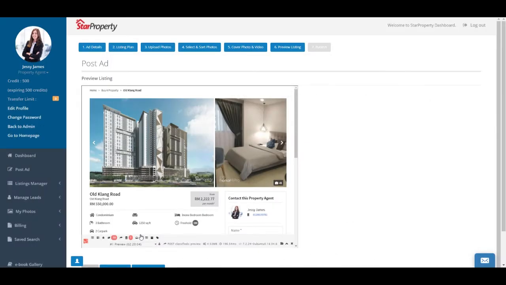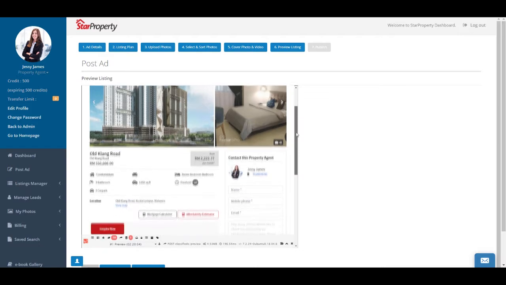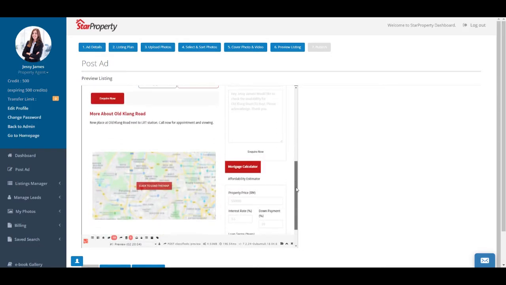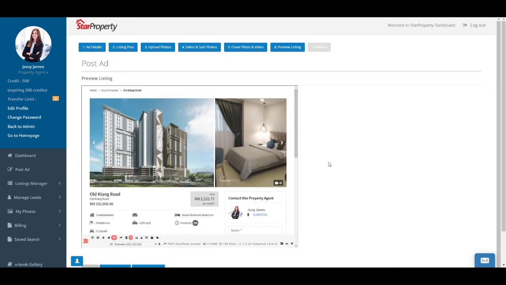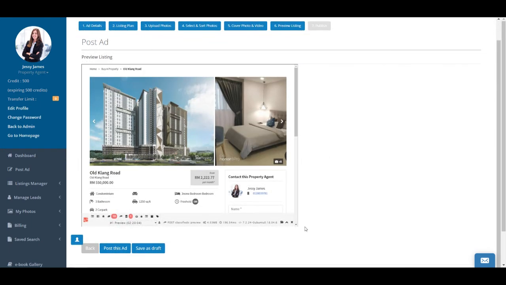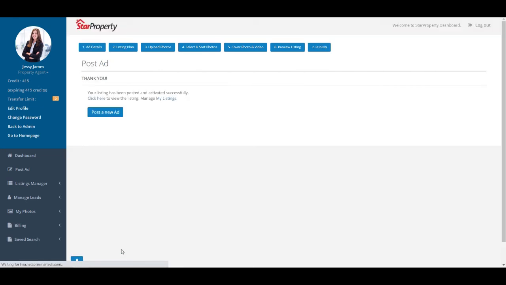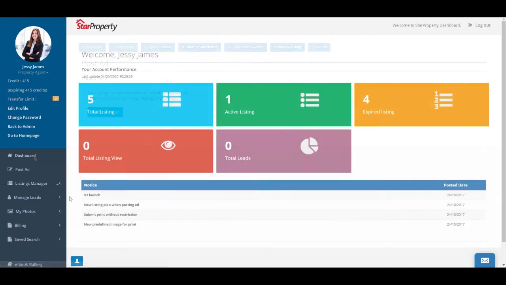Finally, preview how your listing will look on the website. Now's the time to do final edits and changes before you post your listing, because listings cannot be edited once published. When you are satisfied with how your listing looks, click Post this ad, and your listing is now live on StarProperty.